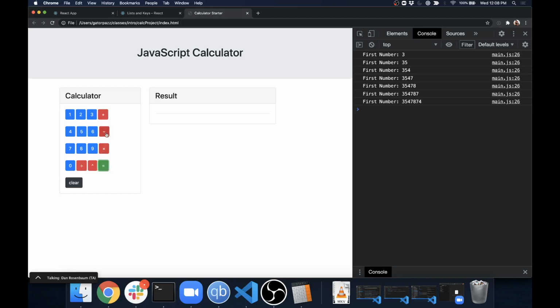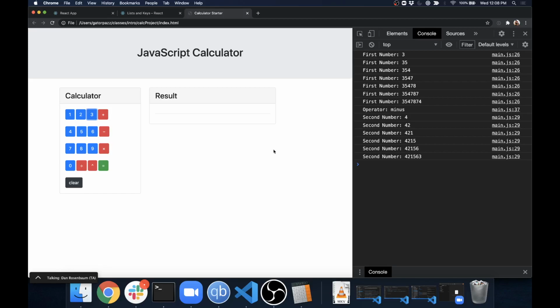So once I hit an operator, minus, I can start building out a second number. So there's going to be some conditional logic there. But let's first talk about how you would build out these numbers, right? So if you obviously use a number to keep track of things, you're going to end up probably adding them together.